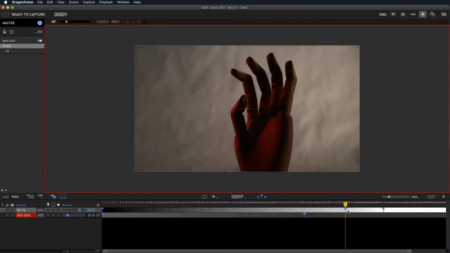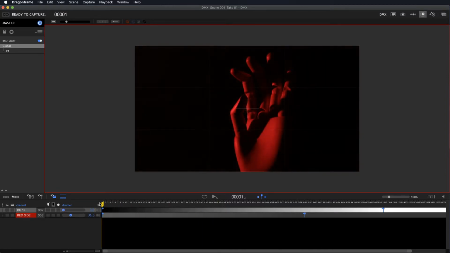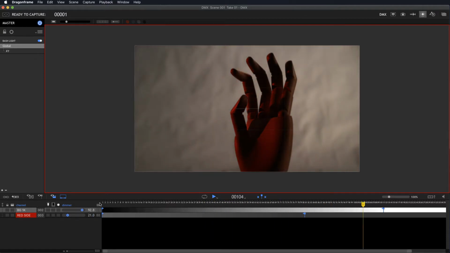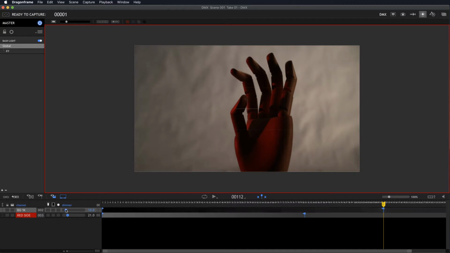So let's take a look at this program. Right now, I have a motion control shot that I also wanted to have a lighting change in. And if I hit the space bar, that's like hitting the play. And that plays through what I have programmed. Again, the keyframes are made by placing the playhead and making adjustments.